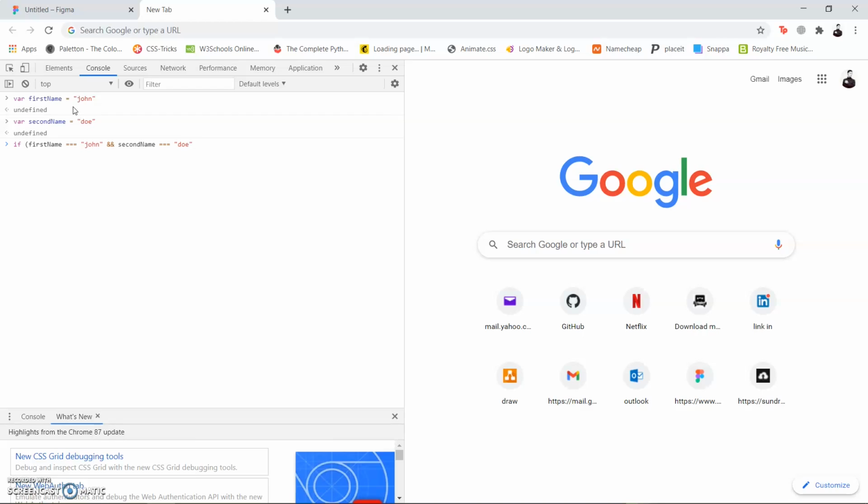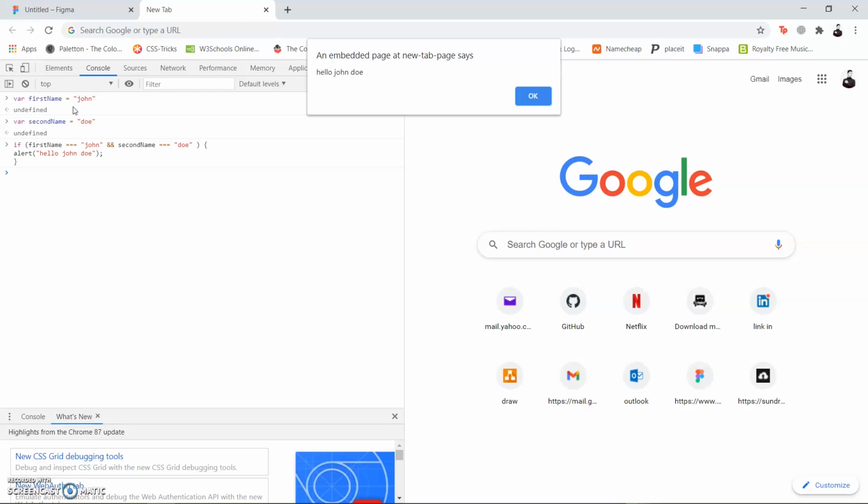Very simple, very easy. Then we can have the curly brackets. We can have enter, shift plus enter. Don't forget to shift plus enter, otherwise it will just run the code. Alert, hello, John Doe. Close the round bracket, semicolon. Fix this. Okay, we are good. Now, see, hello, John Doe.